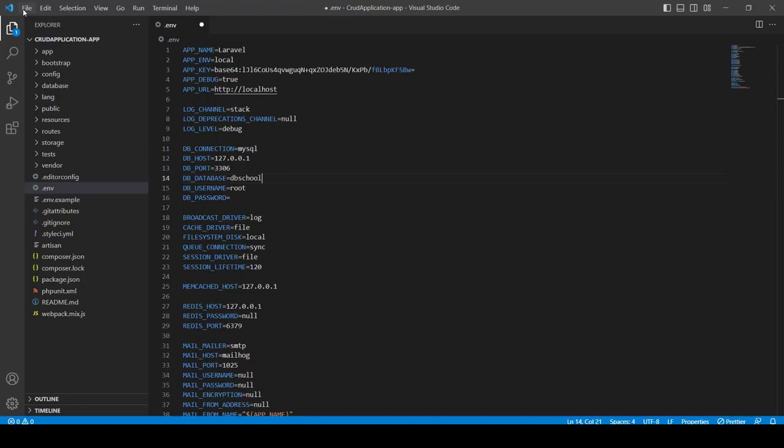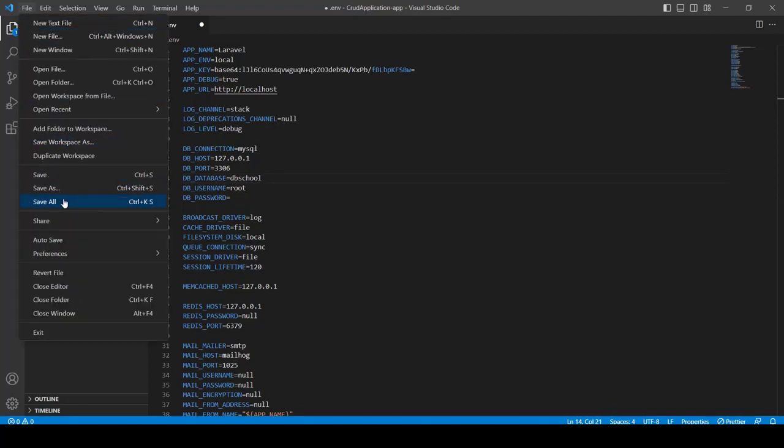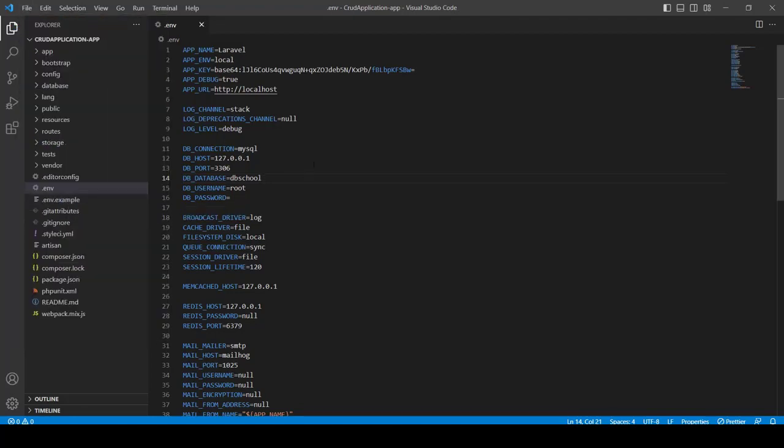Whatever changes you make, you must save the file. Only then will the changes be applied. That's the thing you have to do.